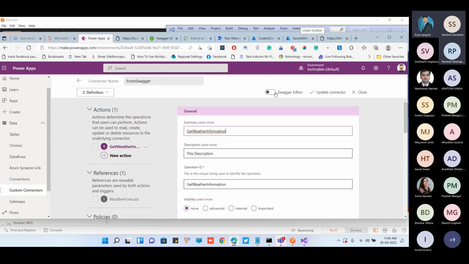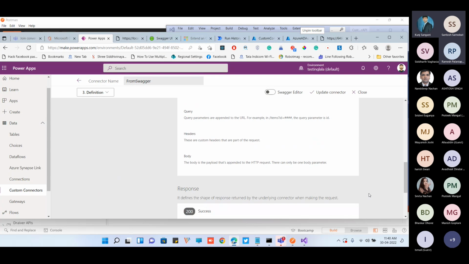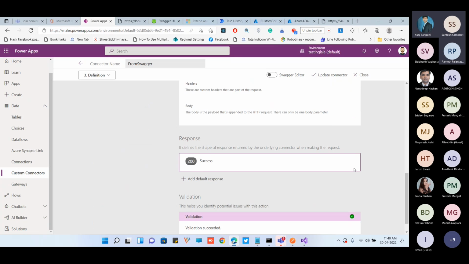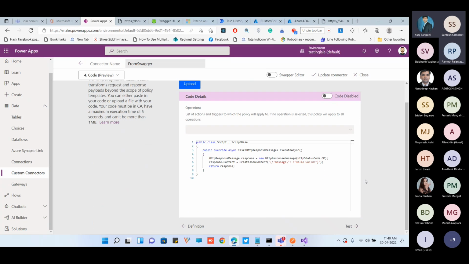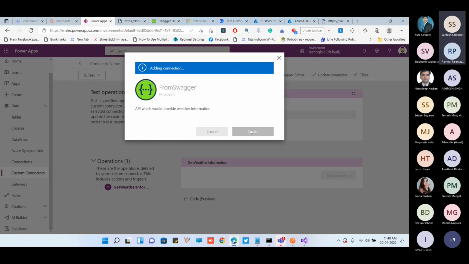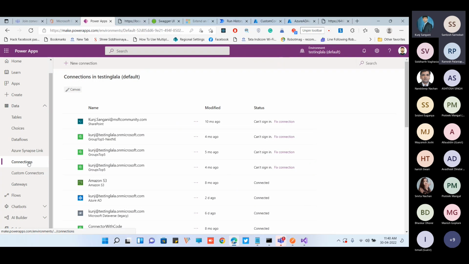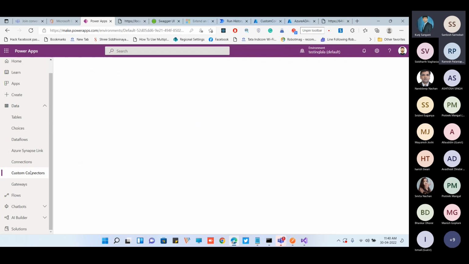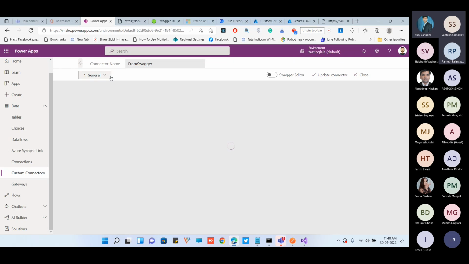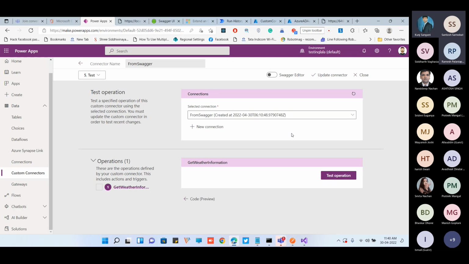So this is how you can get the Swagger information, and we'll quickly do a demo for this as well. We'll go to code. For now, we are not using any code preview part, so we'll skip this. We'll go to the test part. We'll create a new connection. Every time you create a connection, you come back to this connection part. You need to go back to custom connector, click on from Swagger, edit this, go to the test section and click on test operation.